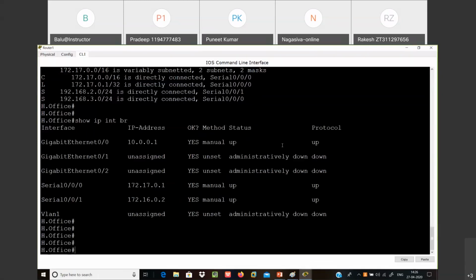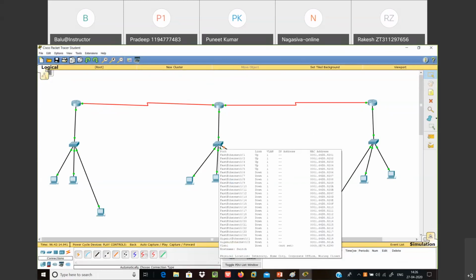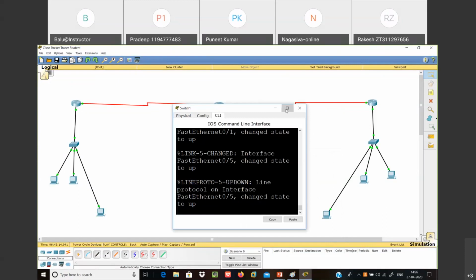In router privilege mode, your server is connected to the switch, right? The switch port is still in the orange, amber color. The port is not activated till now. The running configuration was the problem.